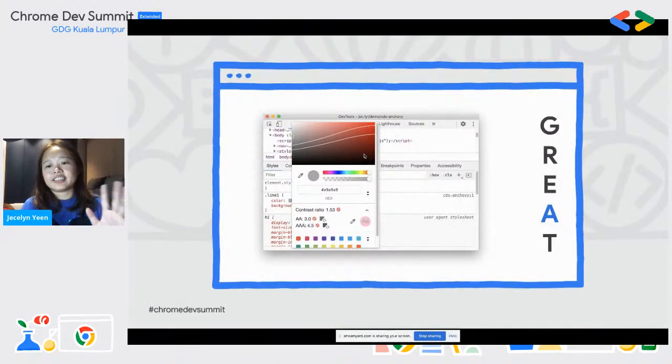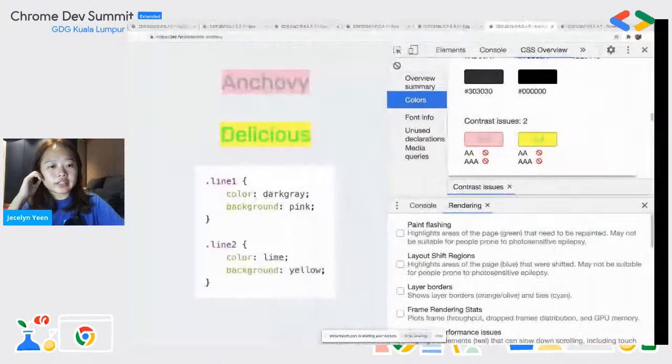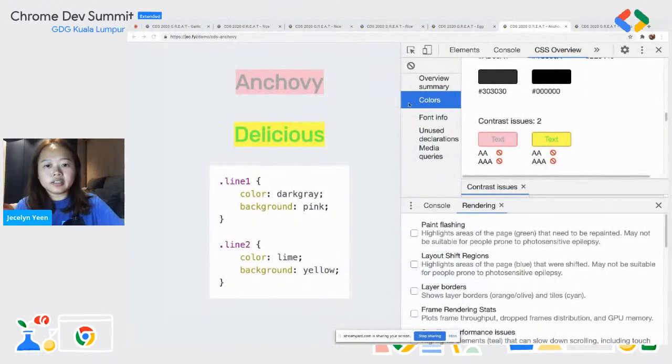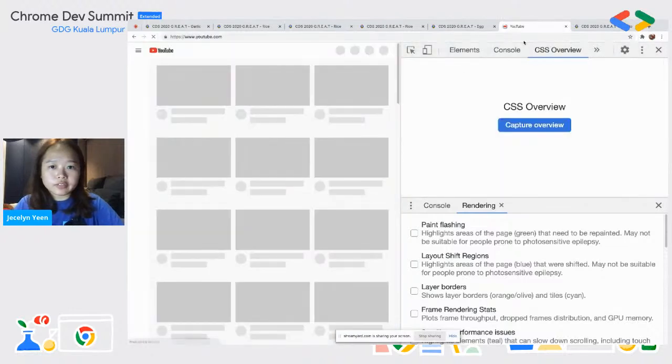The last letter is the T. In Chrome DevTools, we also introduced many new tabs and a few new panels to help you better debug your website issues. For example, one of the new tabs that we added is the Issues panel. Let me toggle the Issues panel, or maybe let's just go to YouTube, for example.